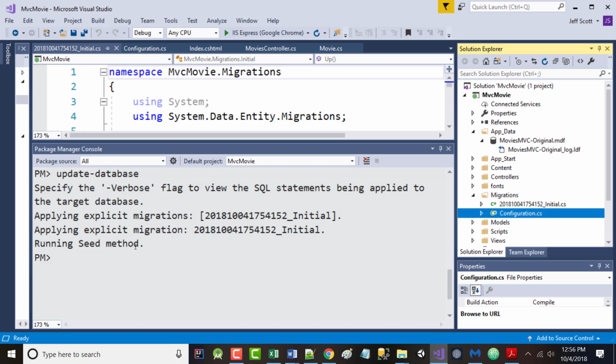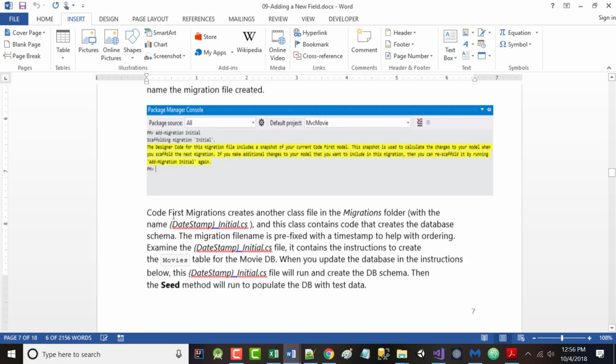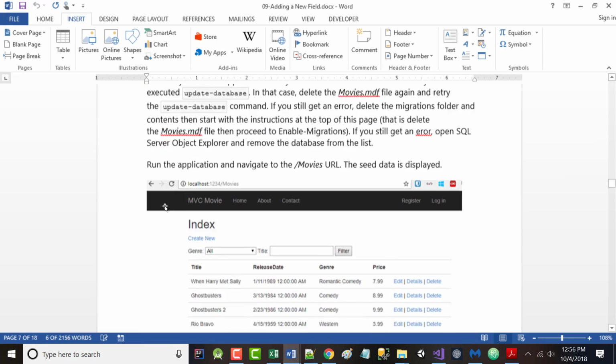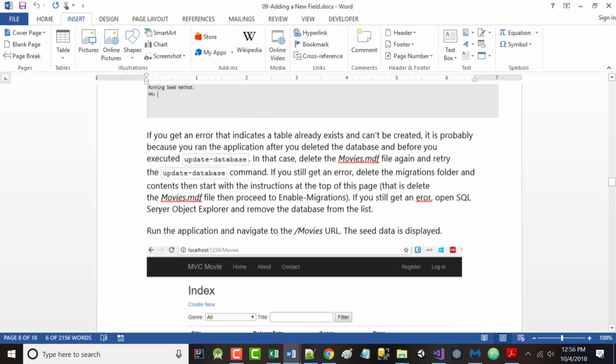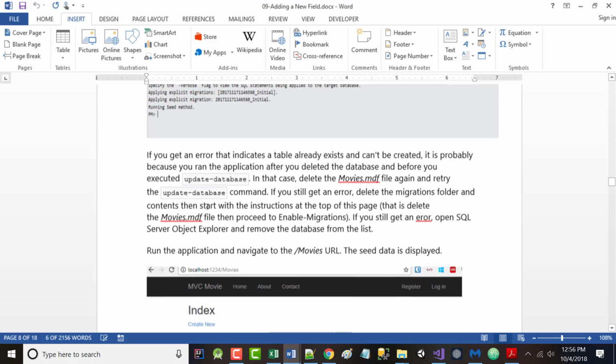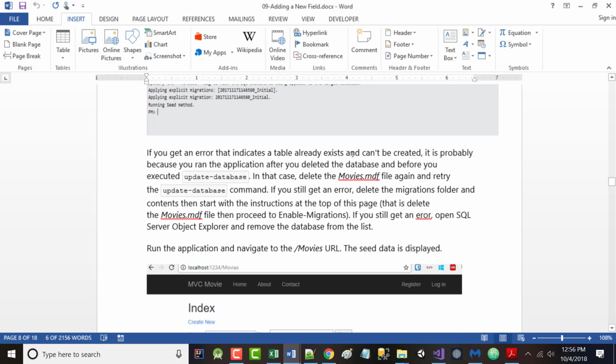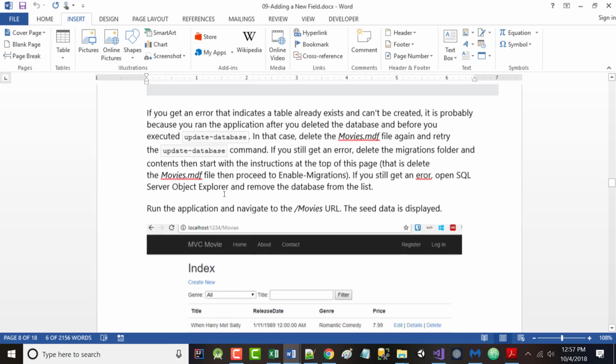All right. But it says, I'm on page 9 of the handout here, and the author says, hey, if you go through all of it and you do get some kind of an error that indicates that the table already exists and can't be created, it's because you probably ran the application after you deleted the database, but you did not yet do an update database. In other words, you did the stuff right, but you did it out of sequence. All right? And they say if that happens, just try it again.